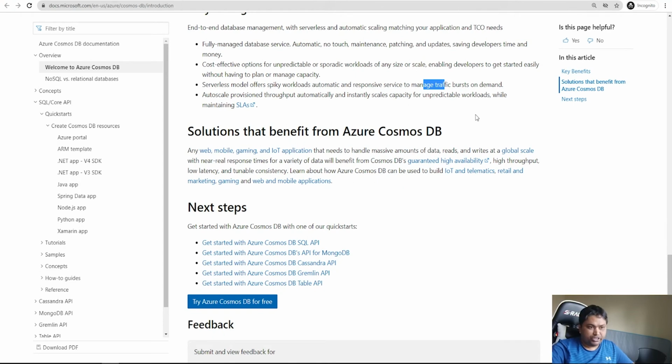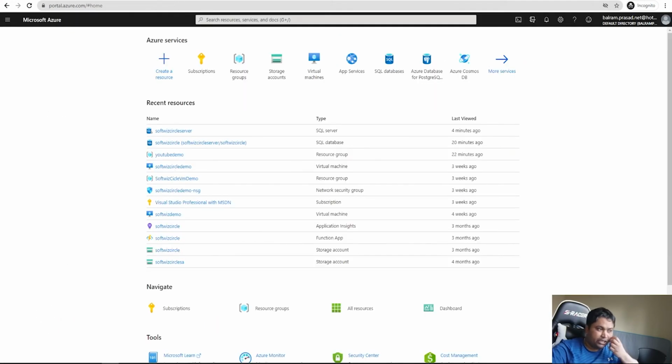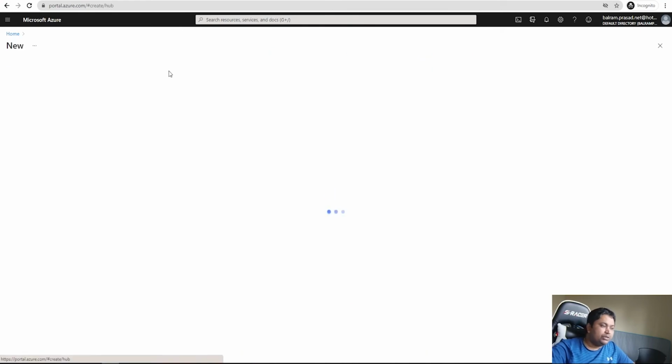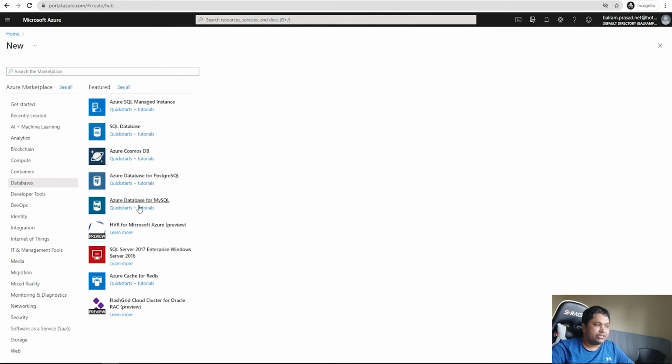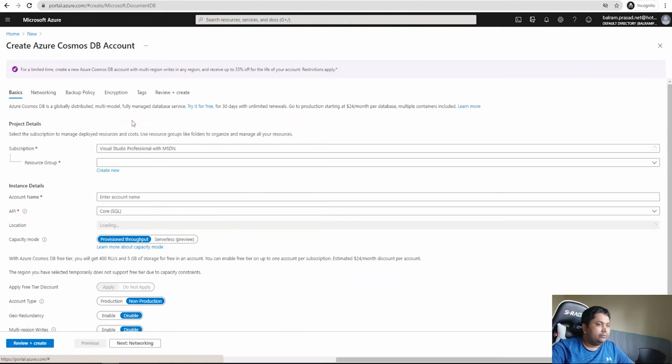I will create the resources only, and later we will see which kind of API we can call from a .NET application or a different application, or Java or Node application. So let me go quickly and try to create that. As usual, we go to create a new resource, and in the database section, we have tried creating the Azure managed instance SQL database. Now I am going to create an Azure Cosmos DB. So let me click on that quickly.